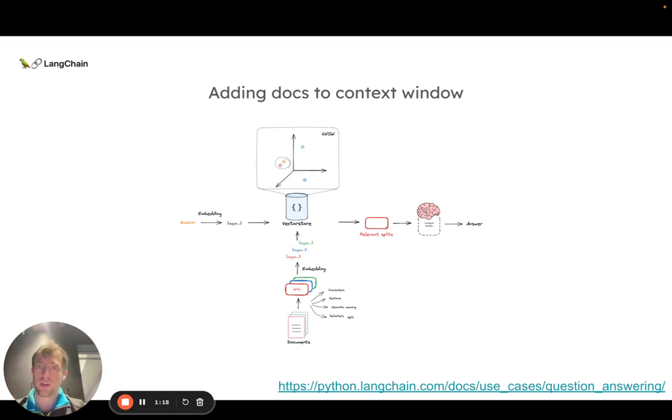In this case, you can see 3D as a toy example. Now we've recovered relevant splits to our question. We pack those into the context window and we produce our answer.